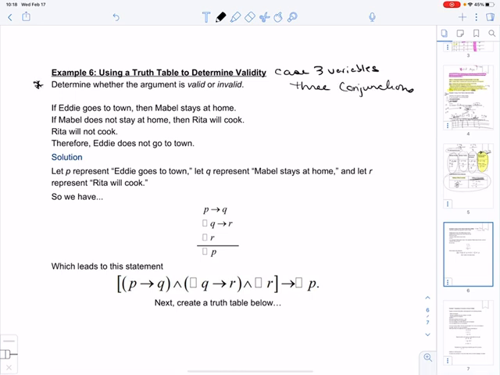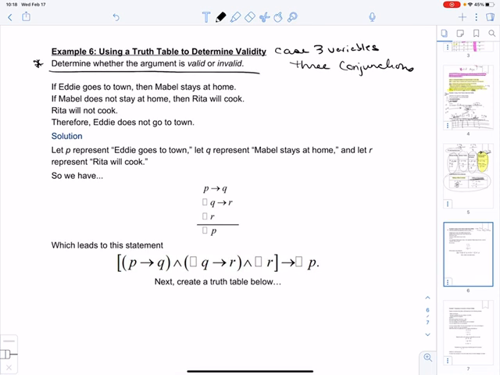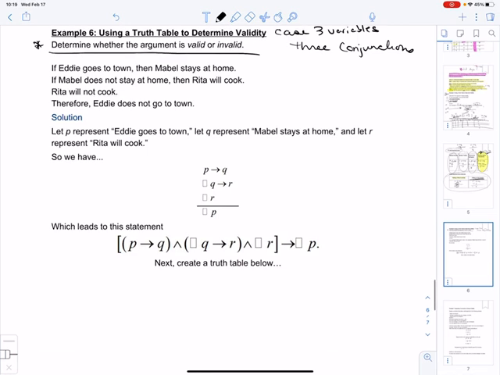So once again, we want to determine whether an argument is valid or invalid. If Eddie goes to town, then Mabel stays at home. If Mabel does not stay at home, then Retta will cook. Retta will not cook. Therefore, Eddie does not go to town.